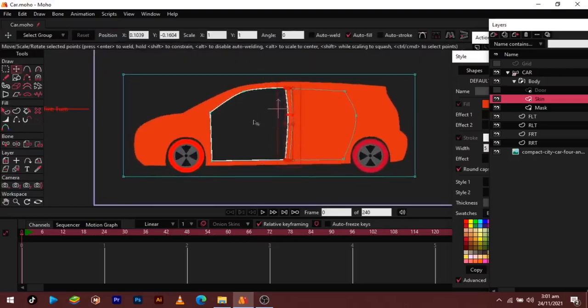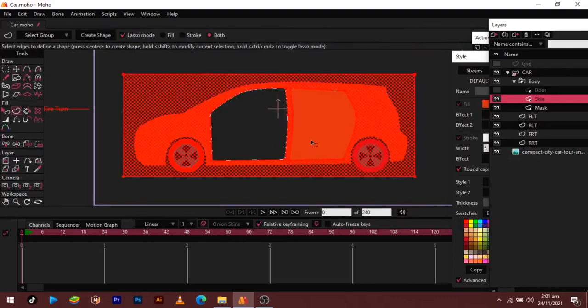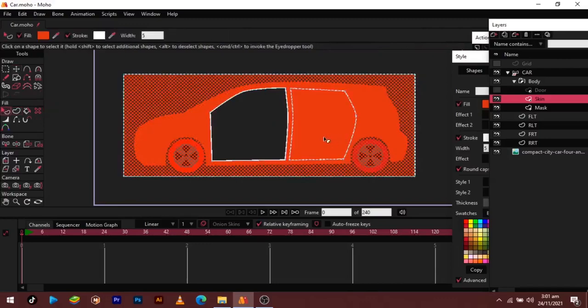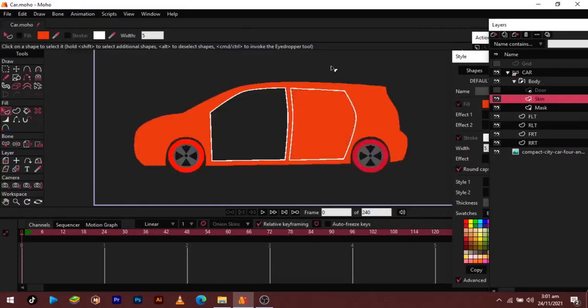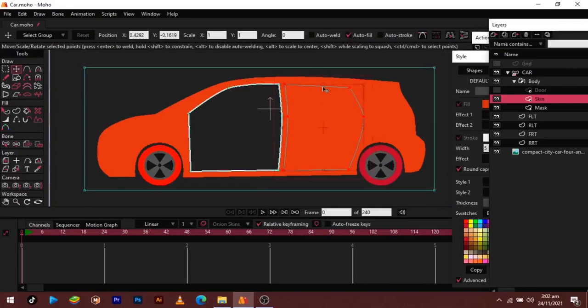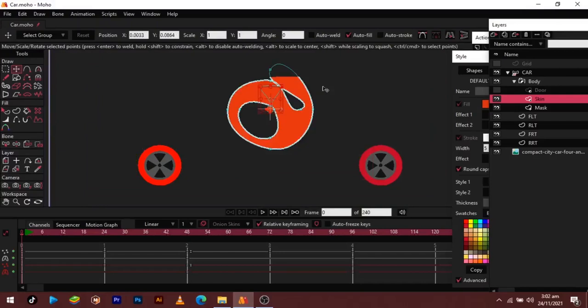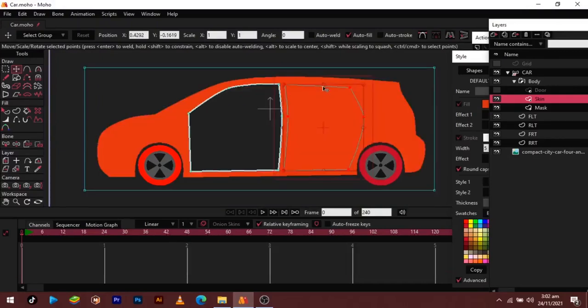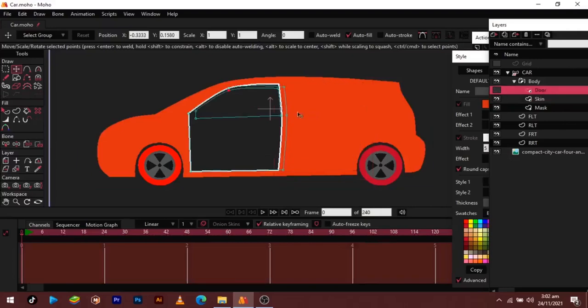Okay, so just as with the other ones, let's bore a hole through this place too. So I'll just create my shape and click enter. So then I can just... Let's copy this shape, and paste it in the door.